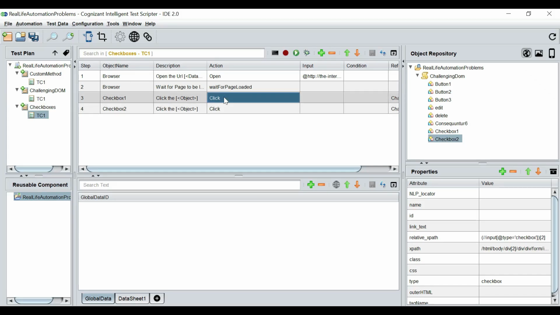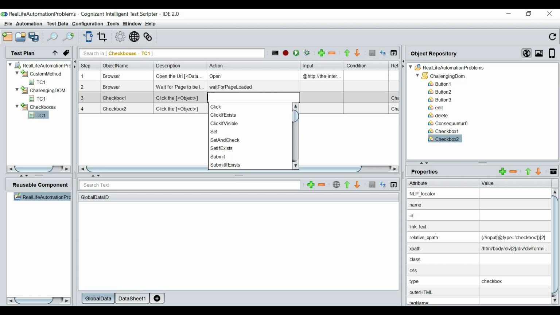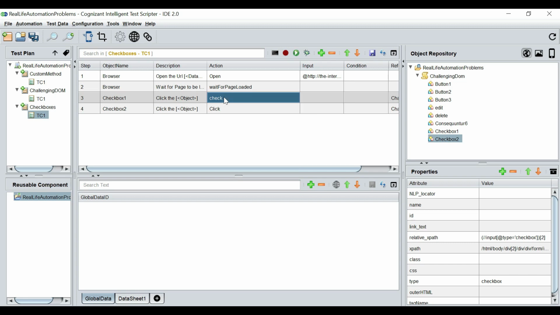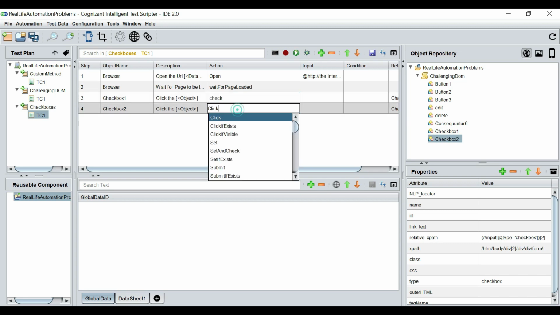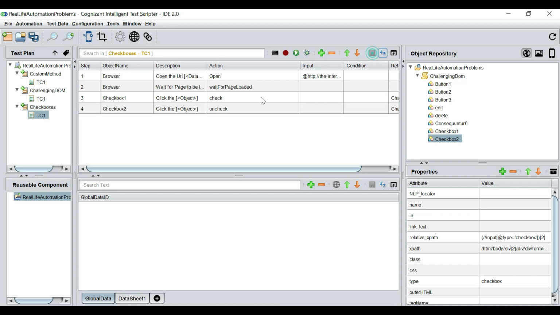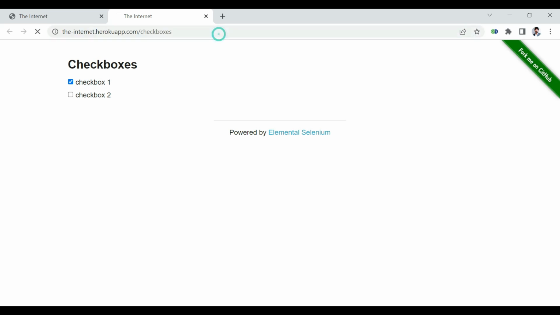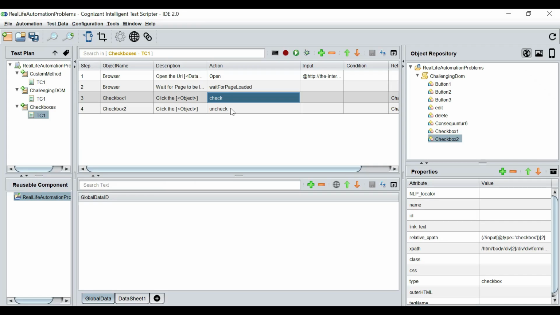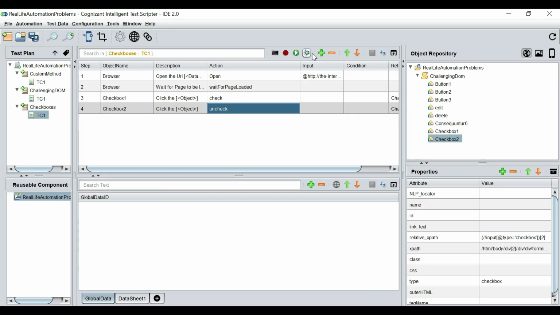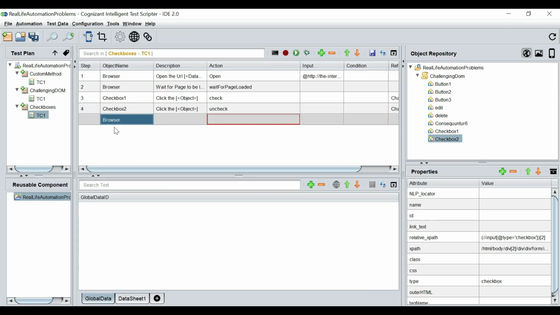So instead of click, the simple method that you can use is check. And instead of click for the second one, the method that you can use is uncheck. That's it. So the default status of the application was the first one will be checked. So checked, and the second one, which is checked, will be unchecked. So unchecked. Okay, I'm going to add a line at the end.